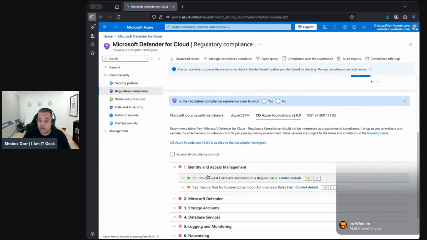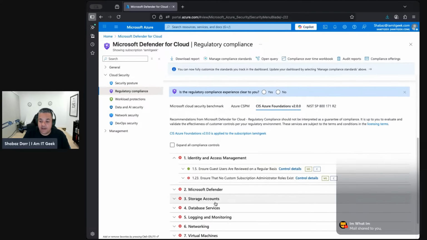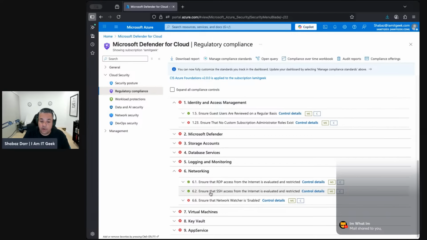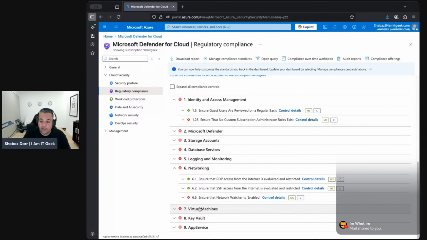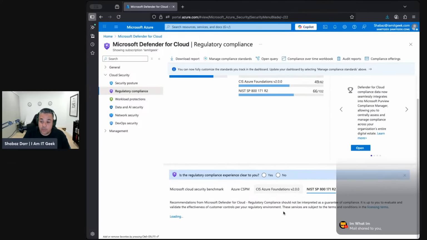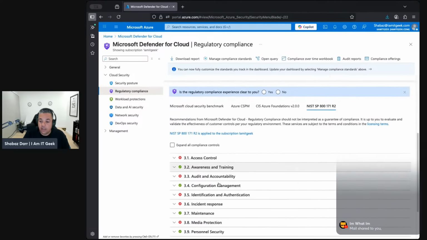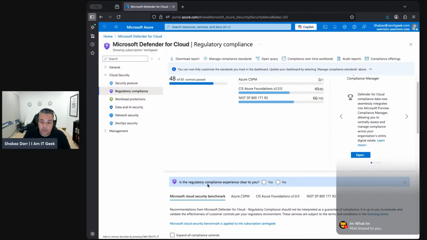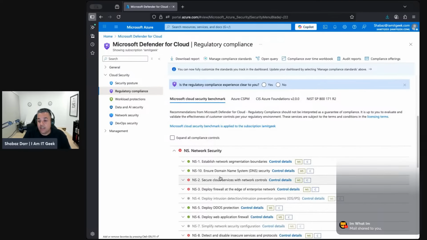So straight away we can see we've got identity, Defender for Cloud, storage. From a networking perspective, we've got controls as well. So all these different aspects have different controls. In some cases, they are the same. So if you complete it for the Microsoft Security benchmark, it might go green for a different security benchmark as well. So always important, and again, from a regulatory perspective, as an organization, you might need to do these.